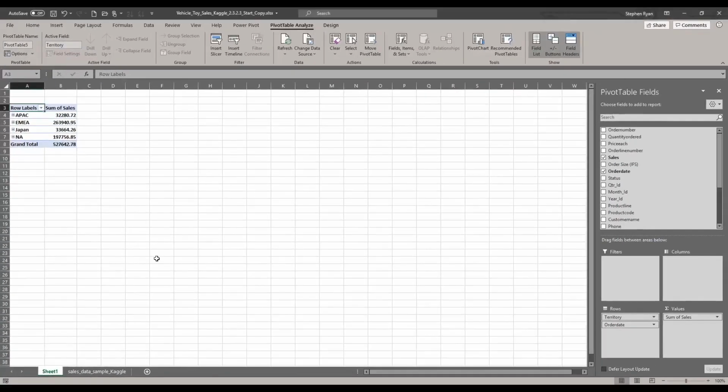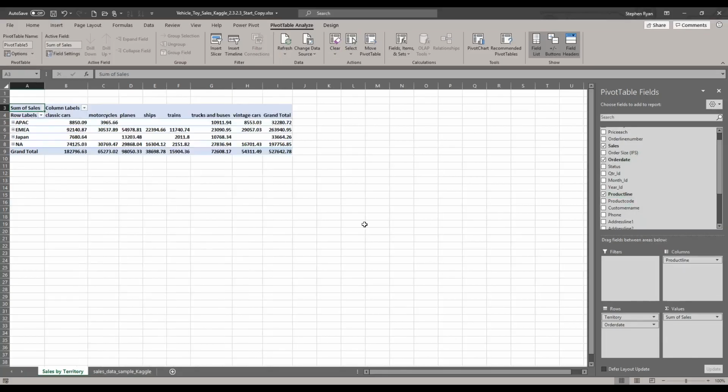Note that a new worksheet is opened containing the recommended pivot table, and a new pane opens on the right called Pivot Table Fields. Let's rename the worksheet to something more meaningful. In the Pivot Table Fields pane, you can see that some fields have already been added to the rows and values areas. Although it's a recommended pivot table, we can still make it our own by adding more fields, for example. So let's add the product line item to the columns area using drag and drop. Now we have columns for each of the product lines in our pivot table, such as motorcycles, ships, and trains.